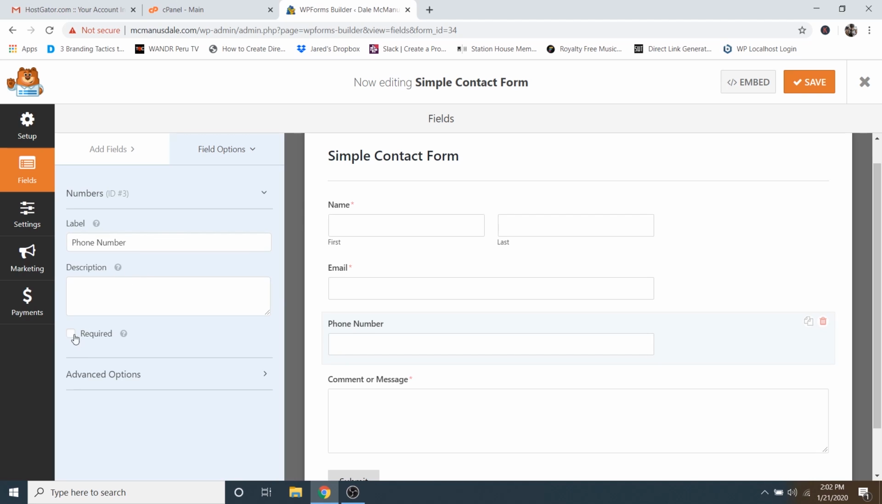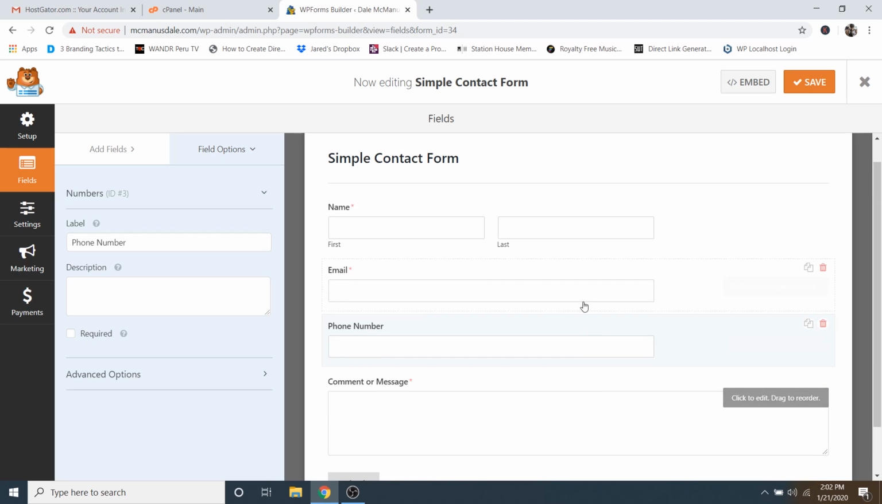And then you can either make this field required or not. I don't really think the phone number needs to be required, so I'm going to leave it unchecked. But if you click on that check, it will add this little red asterisk to all of these sections that you click that on. So the next thing that we're going to do is change comment or message. Let's just change that to message. So I'm going to click on that one, change the label to message, just like that.